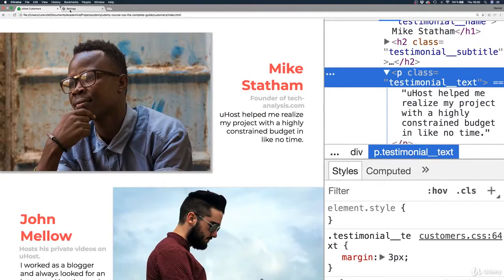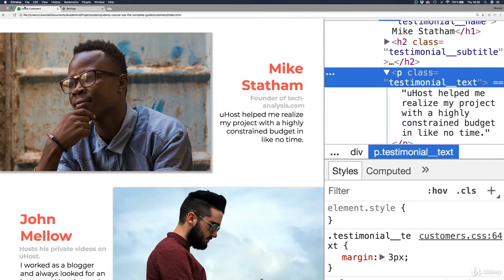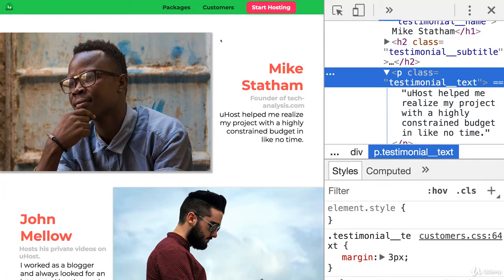And by the way, we can also change back the font size to medium. I think this looks better. So as I said, I just wanted to show you that this is possible. If you have a specific case where you want to do it, you can do it like this with the percentage value. But normally you can keep it like that.